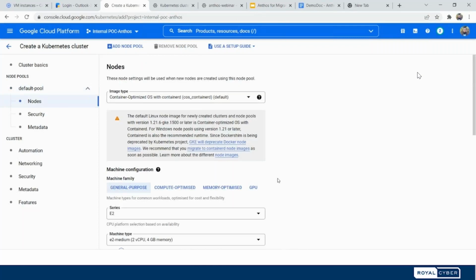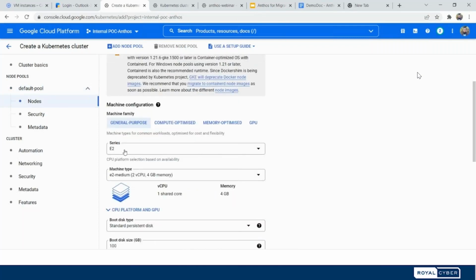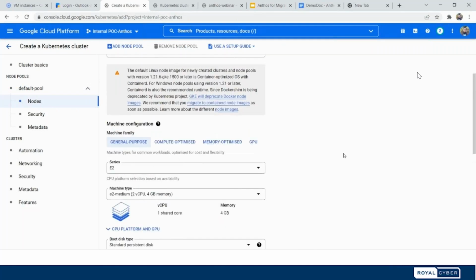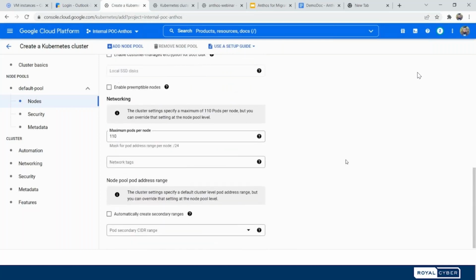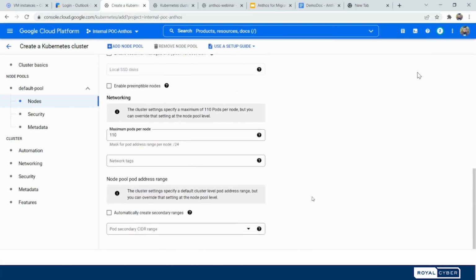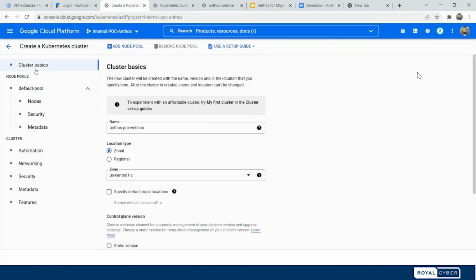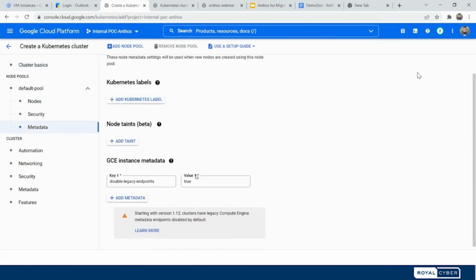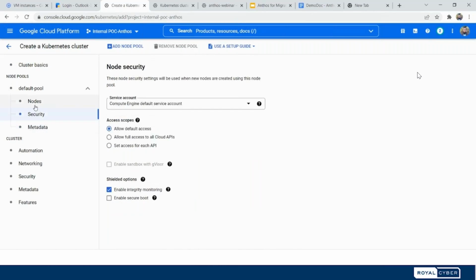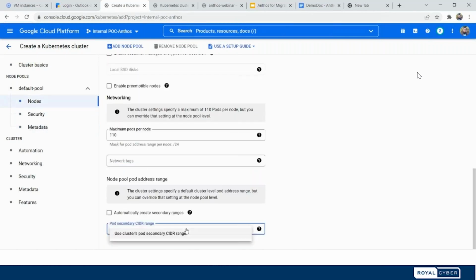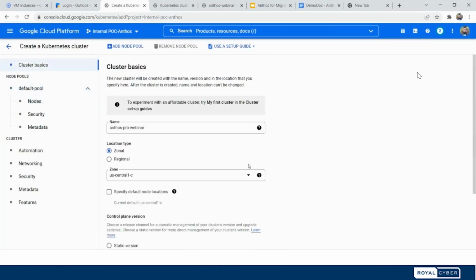So moving forward with the demonstration, I'm just going to select an E2 machine type with 2 vCPUs and 4 GB, and that's it. Everything else is going to be default. I'm going to keep things simple for this specific webinar. So back to the clusters, and yes, I think I have added a node pool, I have added metadata, security settings, everything default, right? So let me just go back to the cluster and add a node pool. The node pool is already added.